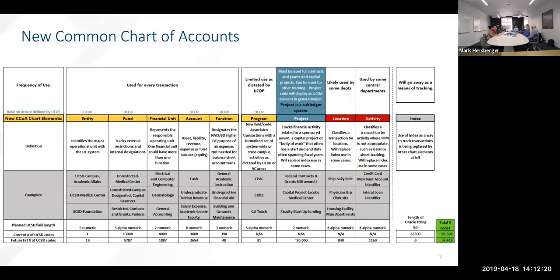So a question on one of your favorite topics: what will happen to agency accounts? Will they still exist? Yes. Agency funds, yeah. They'll still exist.